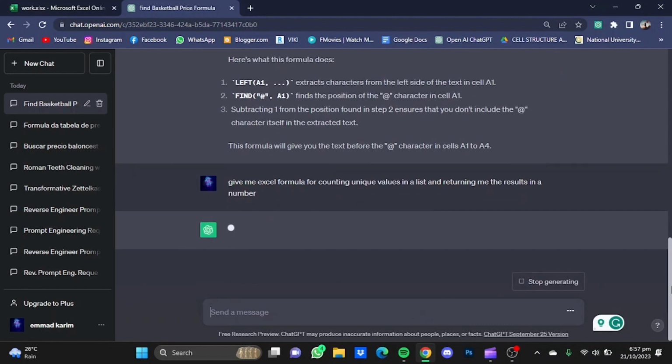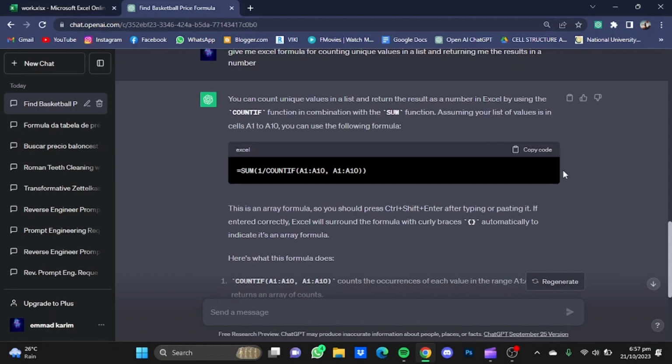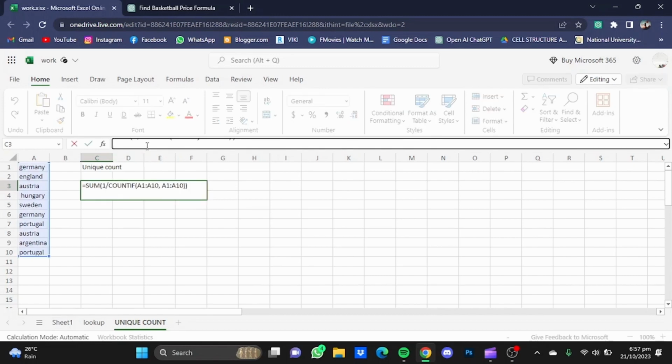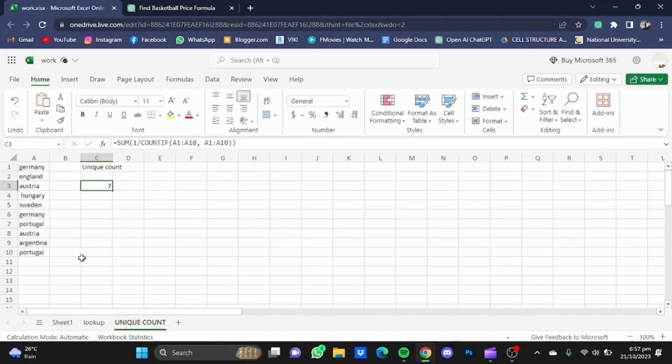Just hit enter. So here it has given me another code, so I'm just gonna copy this code right here, go back to Excel and just paste it in right here. So that list has been selected. After that, just hit Control plus Enter, and it'll give you the unique count in that list, which was 7.